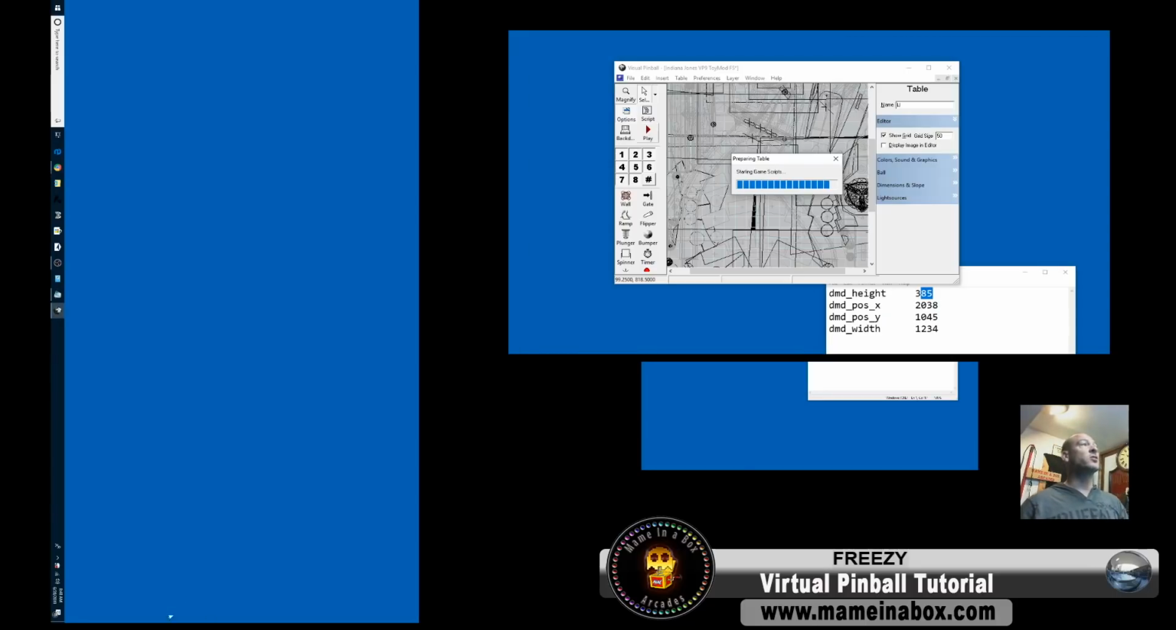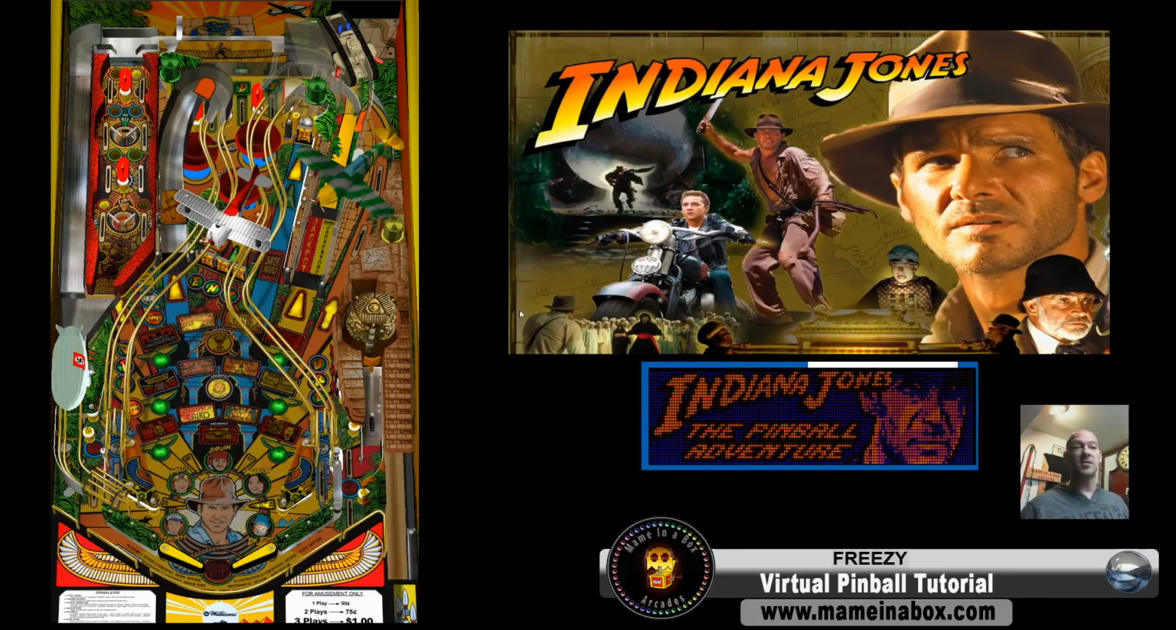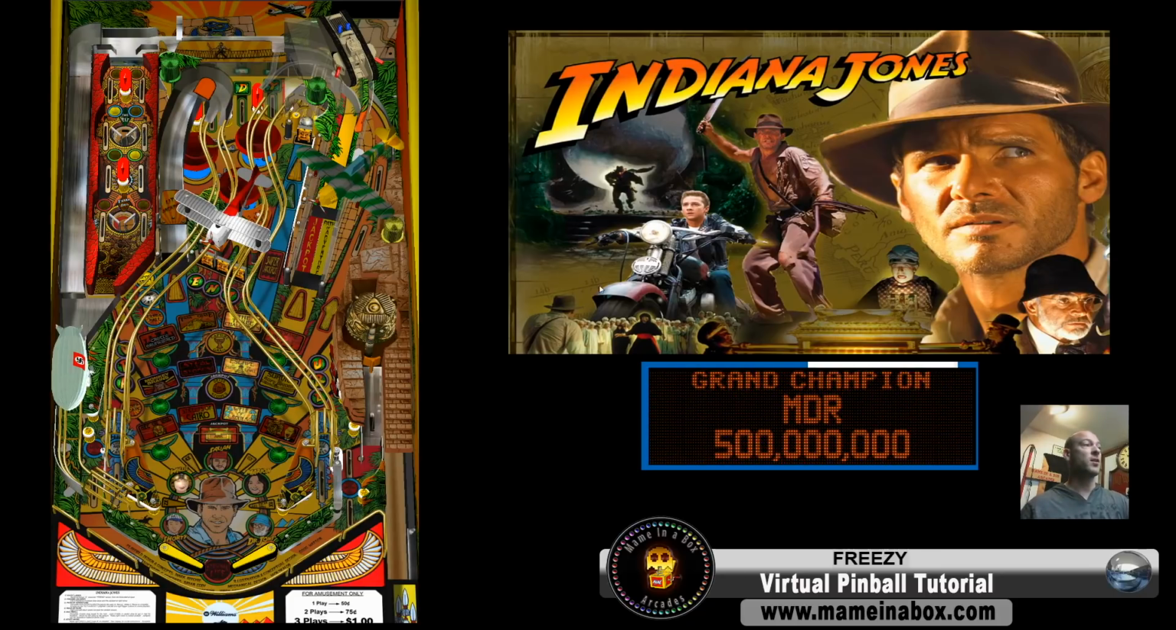So let's just launch Indiana Jones and see if the DMD's at the right position. And as you can see, it is just perfect for our screen. It's exactly like we've set it in Attack from Mars. Now, every table that you're going to install on this system will take advantage of this.